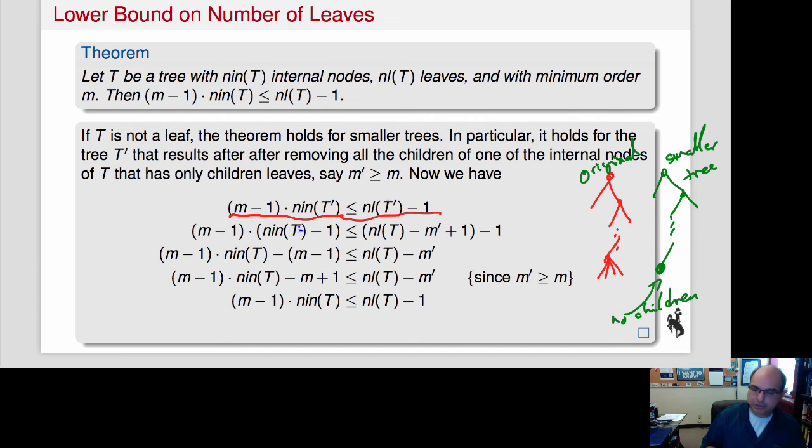What do I know about the number of internal nodes? Well, remember, I took a node and I converted it to a leaf. So the number of internal nodes went down by 1. What about the leaves? Well, I got rid of m prime leaves. All of these, they're gone. And then added 1, the internal node. So that's actually the number of leaves in the new system. Okay, so now it's just factoring. So m minus 1 times the number of internal nodes. That's m minus 1 times 1, so that's how we get that. And then in here, we have a plus 1 and a minus 1. We'll get rid of that. So that's how we get to this step.